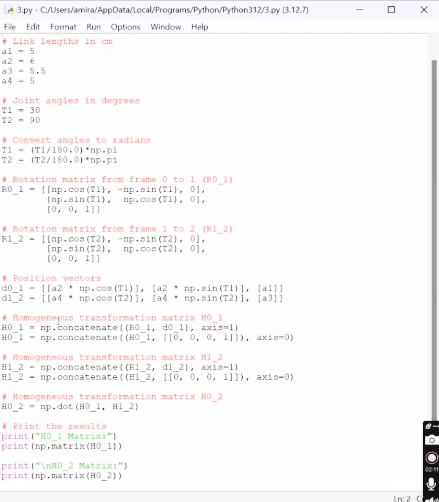After that, we're doing the homogeneous transformation matrix. This concatenates rotation matrix R01 and translation vector D01 to form part of the homogeneous transformation matrix H01. In this part, it forms a part of the homogeneous transformation matrix in H12. And then towards the end, it prints the matrices H01 and H02.